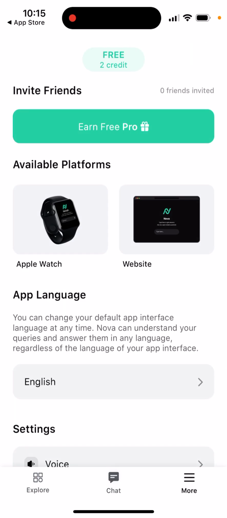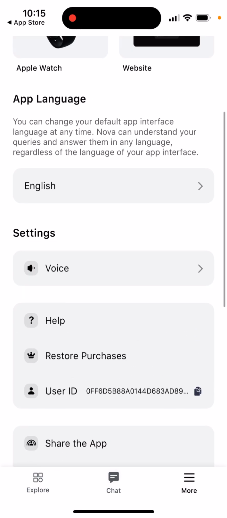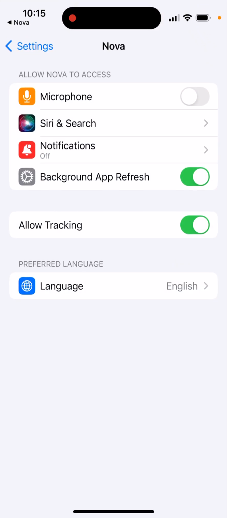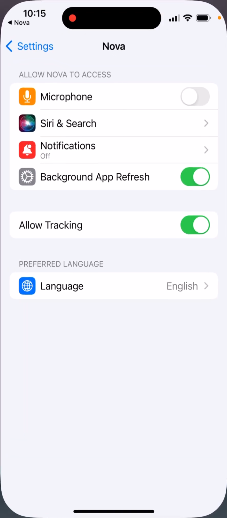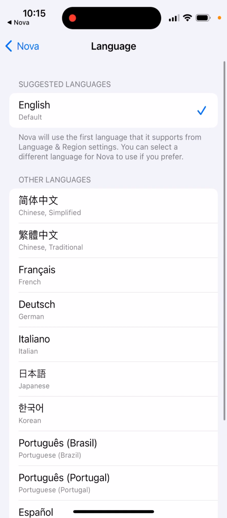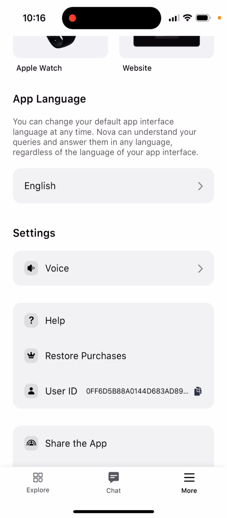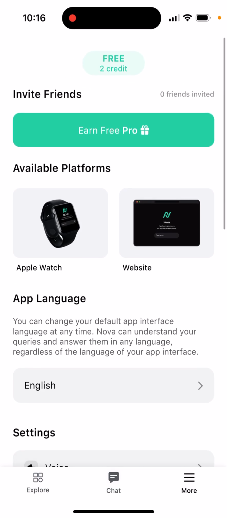And here you have that this app is available on Apple Watch as well. It's available on the website. It's available in different languages. You can select your preferred language here. However, you need to know that ChatGPT automatically works in many languages. If you start to write to ChatGPT in any other language than English, it should also work automatically.